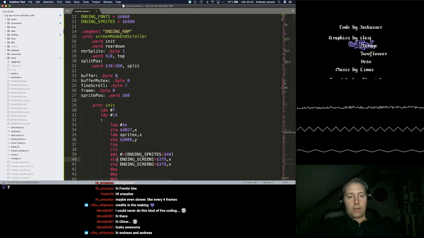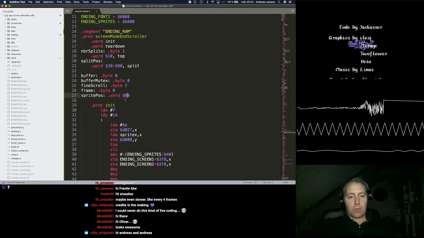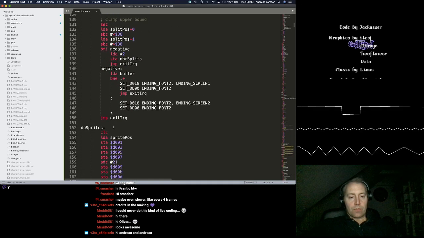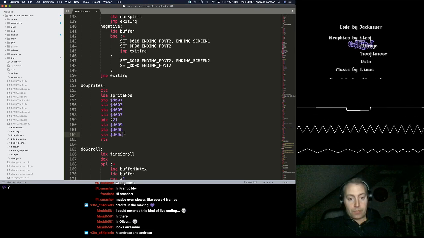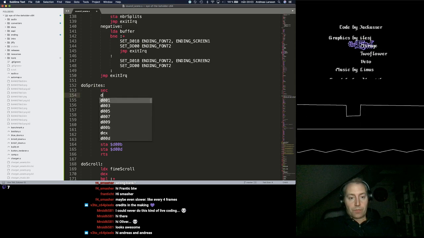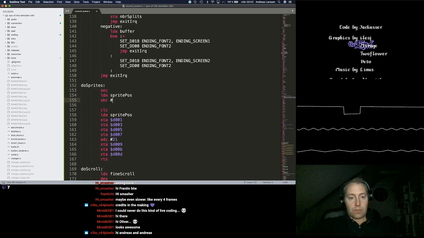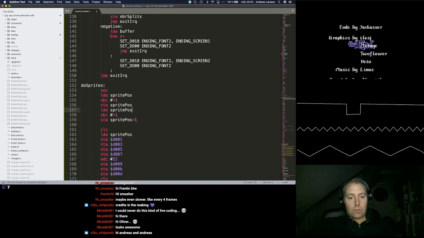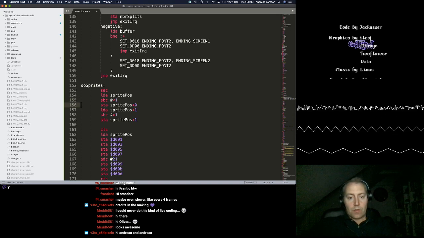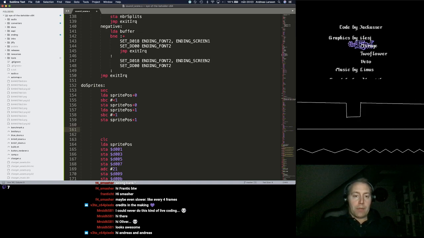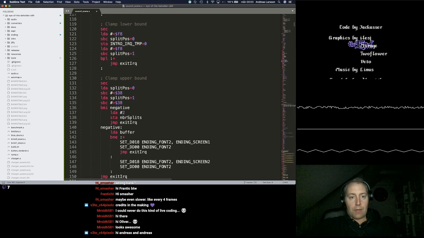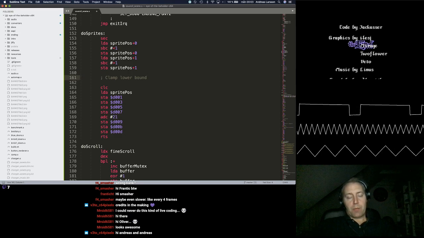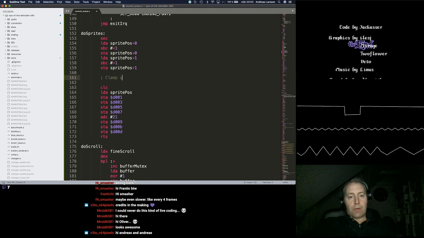And now that little guy should scroll. So we just have some sprite position, and we should clamp that one as well. So each time we scroll it, we should move it, like so. And then we should clamp it. So let's do a clamp for upper bound, or lower bound. Clamp lower bound. That can never actually happen because you should stop mid-screen. So we just have to clamp upper bound.